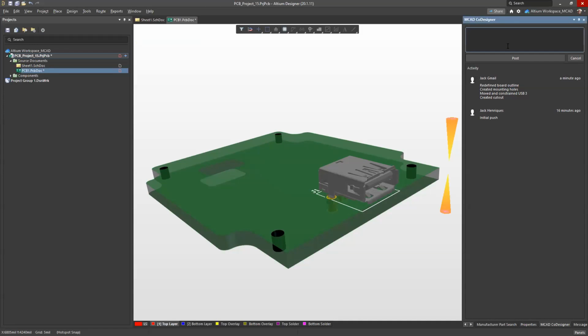I'll push that back and I'll say modified layer stack, and what else have I done? Well, the footprint will be updated. And I'll push those changes back to SolidWorks.